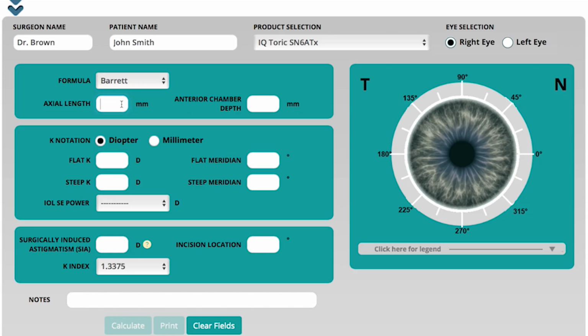You'll be required to enter axial length and anterior chamber depth, which are two input parameters that are new to this Toric online calculator from Alcon's previous calculator. Axial length and anterior chamber depth are critical for calculations of posterior corneal astigmatism and effective lens position.